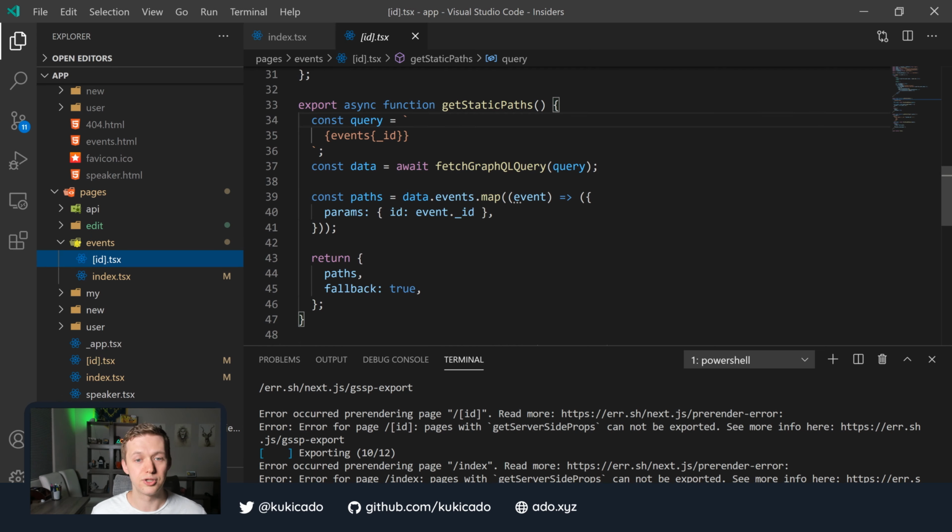So that is why we use this getStaticPaths to figure out which static paths we need to generate, and from there we let Next.js handle everything else for us. Now we also have this fallback property that we need to return with the getStaticPaths method. It tells Next.js what to do in the event that a page was not pre-rendered at build time.